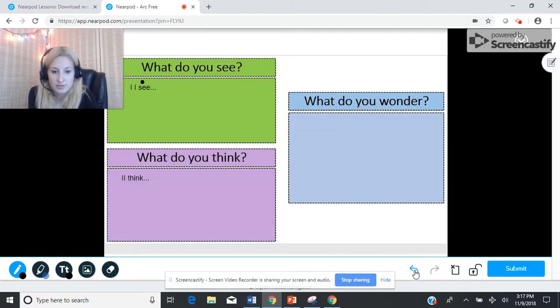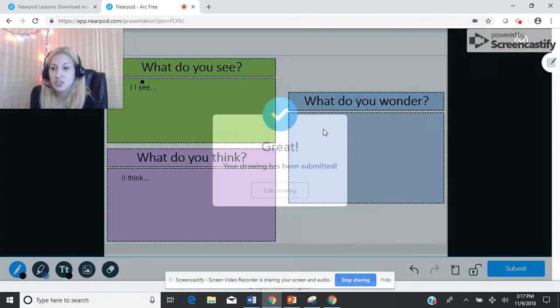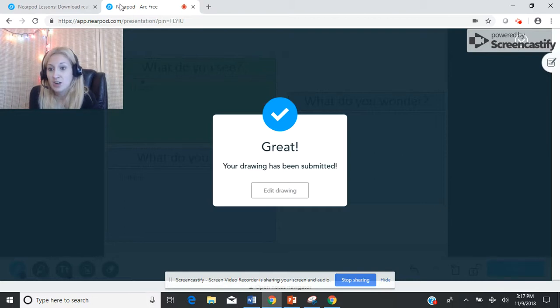Okay, if they want to erase something, or erase the entire document, they can click here. To get rid of the last thing they did, they would click here. When they're done, they click submit and confirm it. So that's the student side. Let's see what this looks like on the teacher side.